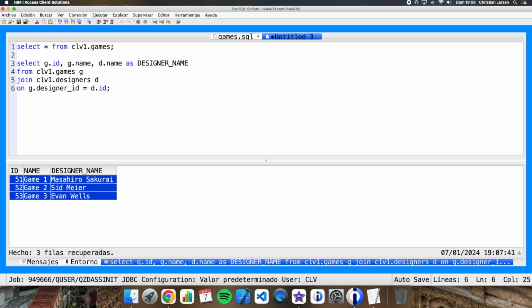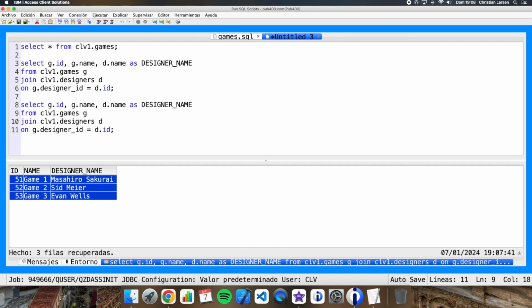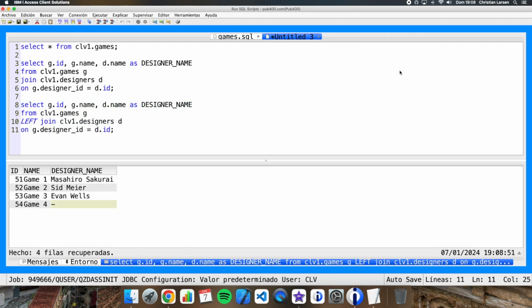So we will do the following. Let me copy and let me do this. Left join, and let me run the query. We are getting now all the games, and in the designers column for the game that doesn't have one, we are getting null. Okay, in the same way we can obtain all the designers and which games are assigned to them using the same query, but using in this case right join.